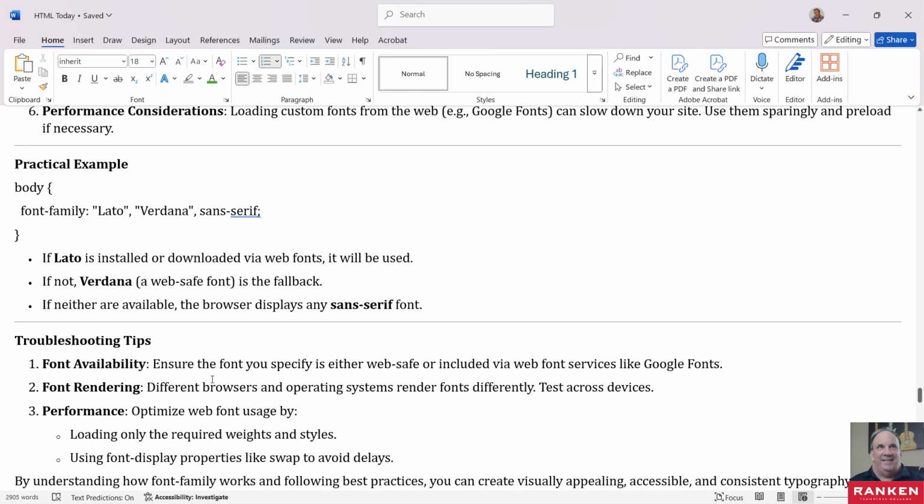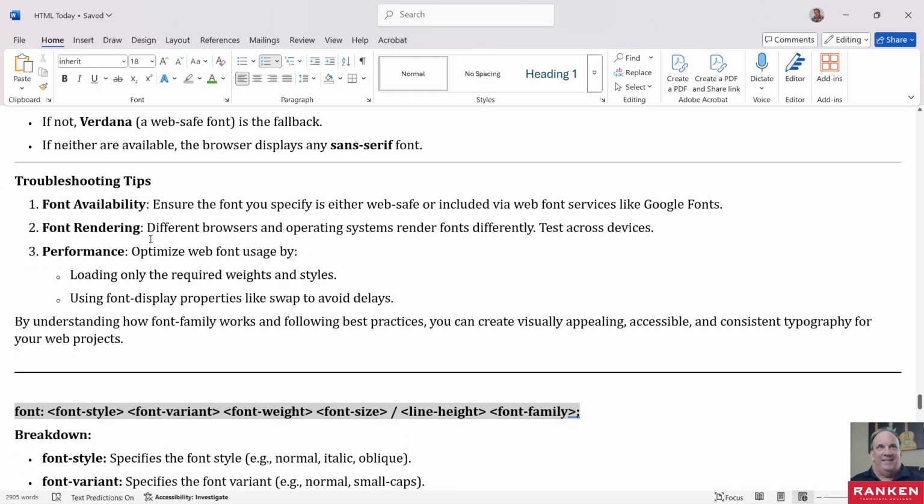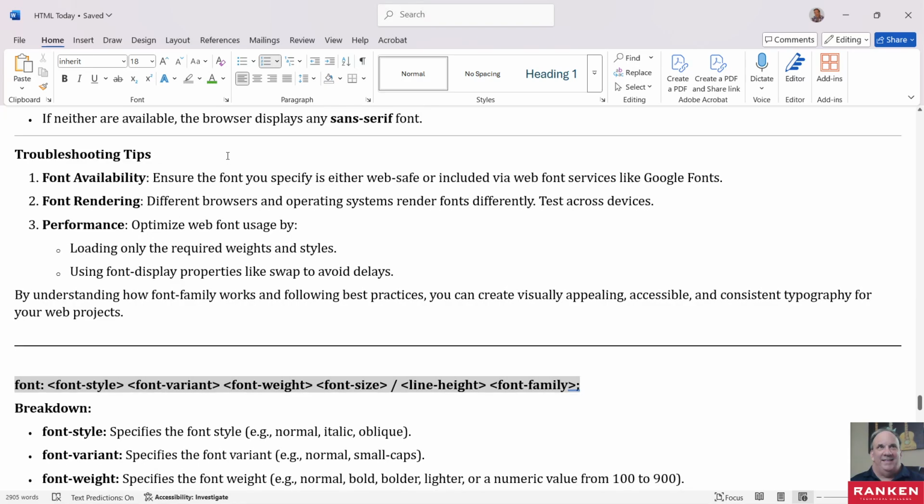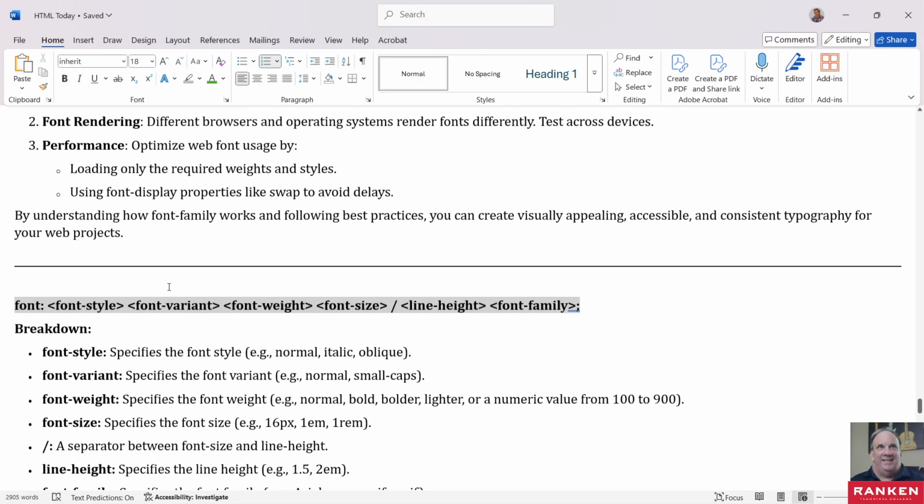Okay. Font availability: make sure the font you specify is either web safe or included via a web font service. Font rendering: different browsers and operating systems render fonts differently, so test across multiple devices. Performance: optimize web font usage by loading only the required weights and styles. Use the font display property like swap to avoid delays. Okay.